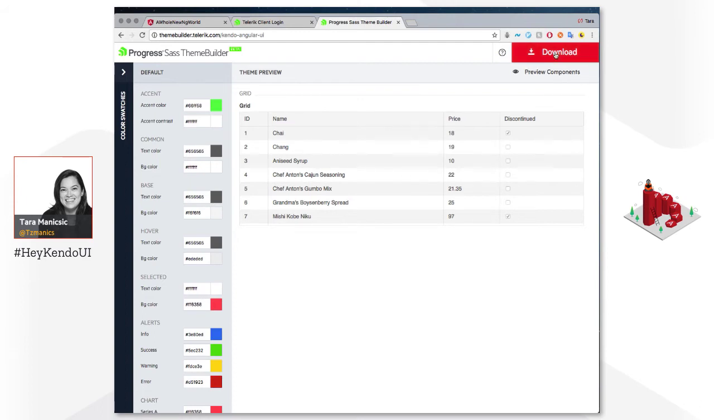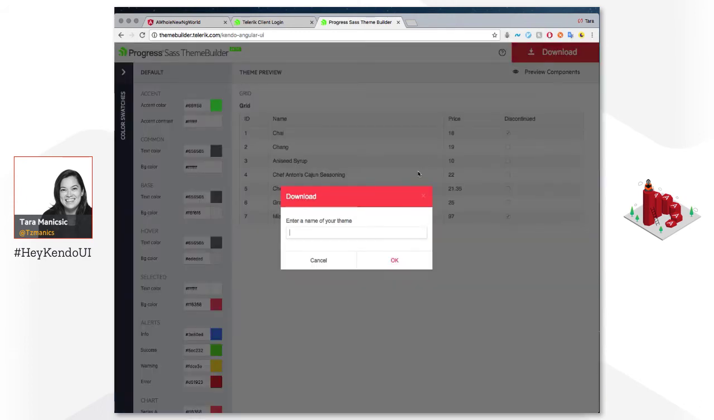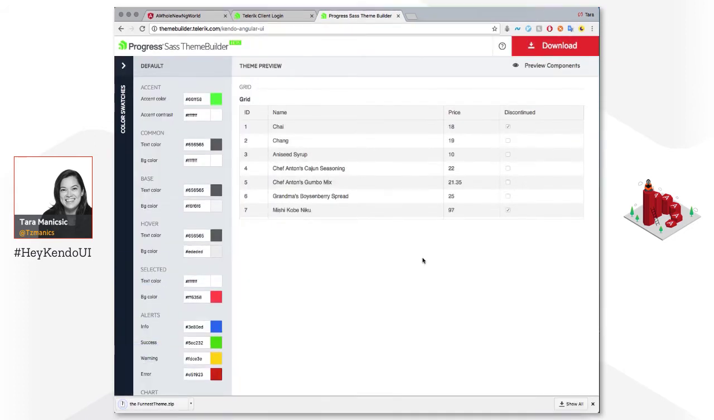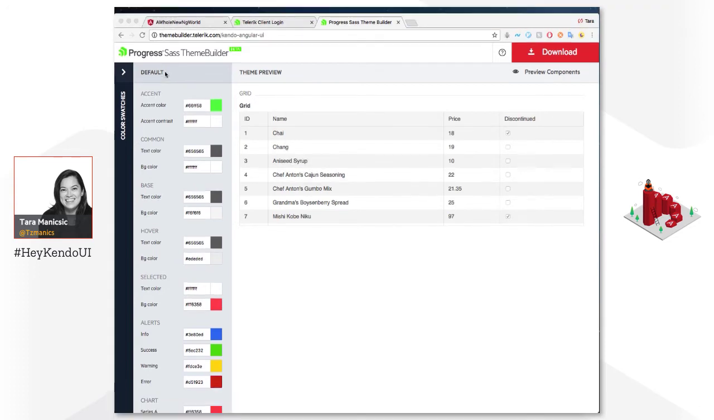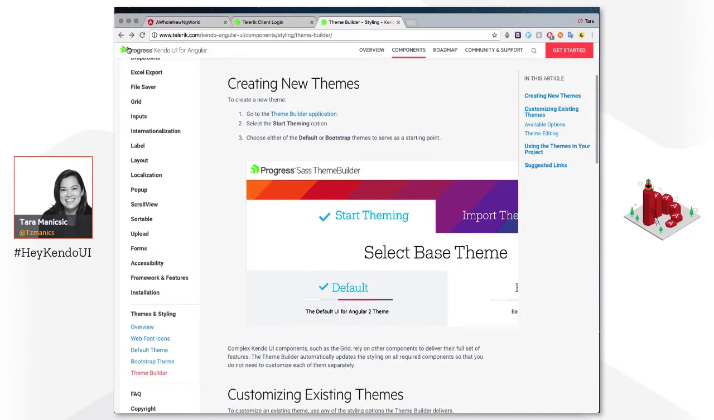Once you're all set, you just have to hit the download button and you will get an all.css file or a variable.scss for your Sass files. Then you just have to include it in your style sheets. It's really easy and really awesome. I highly recommend checking out and playing with the theme builder. For now, we'll head back to the styling page.